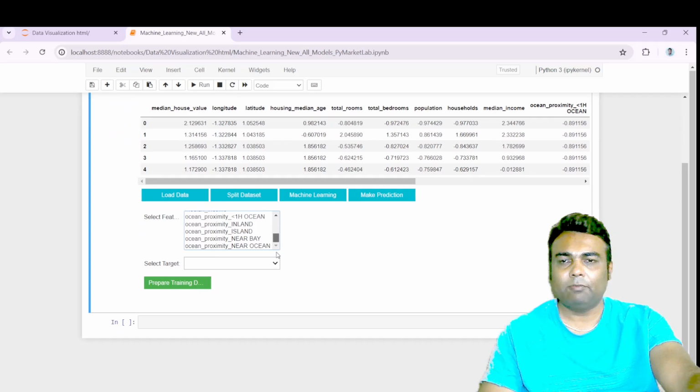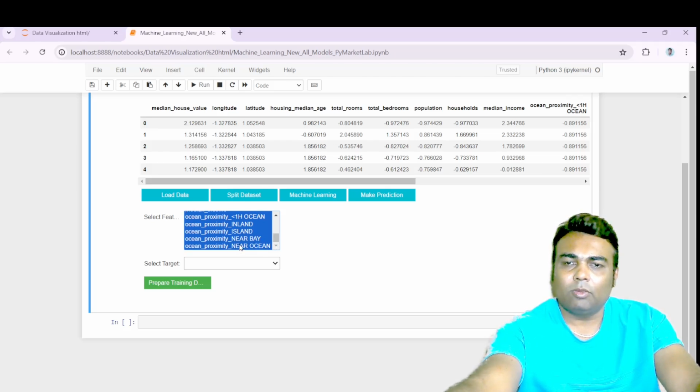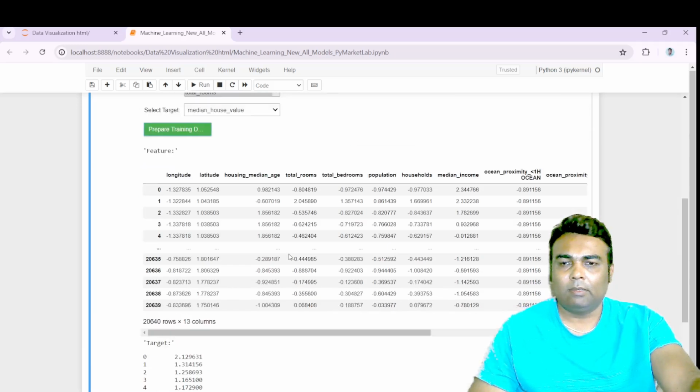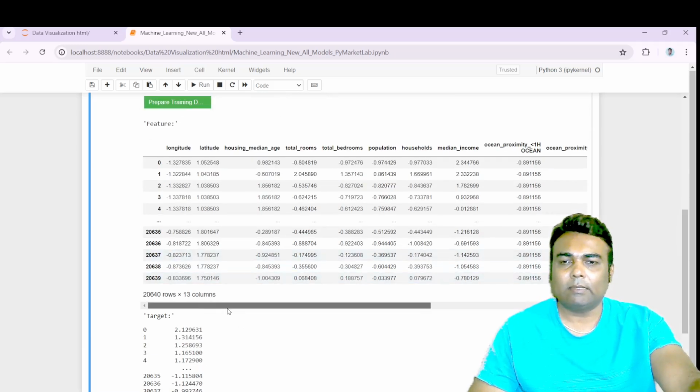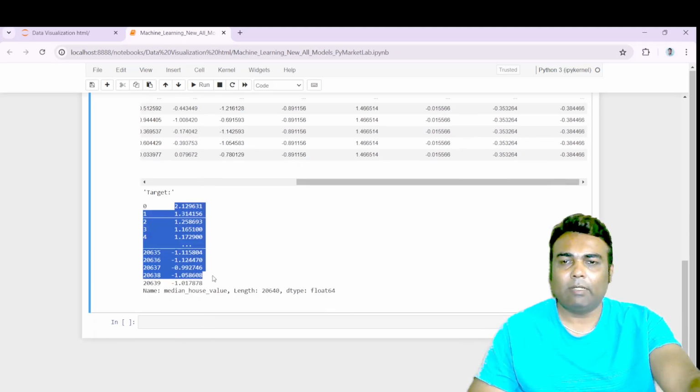So we need to select the feature columns and the target column here. These are the feature columns that you need to select. Select all the feature columns, or it is up to your choice, based on the feature engineering part that we have already covered. Then you need to select the target and prepare the training data set. So here our training data set has been prepared. We have all the feature columns, and these are all the target values.